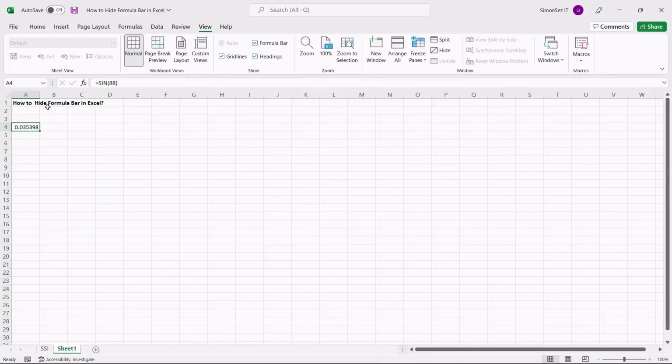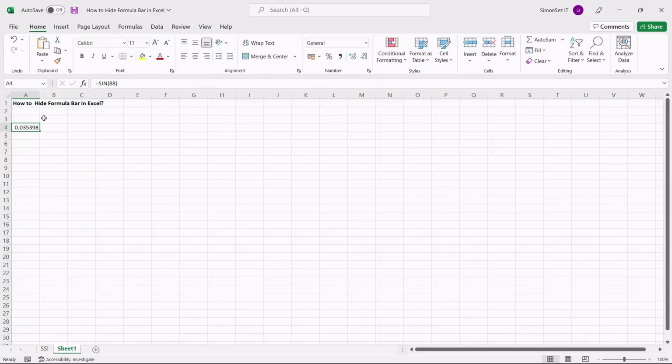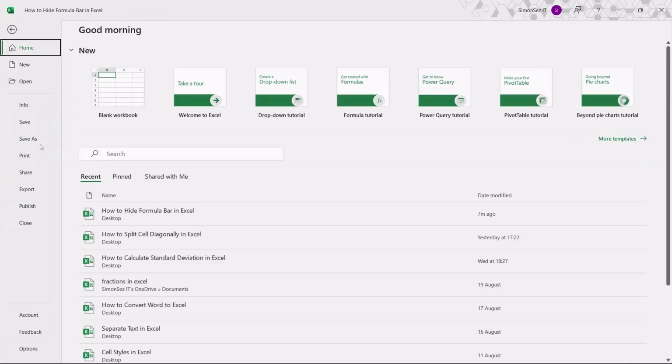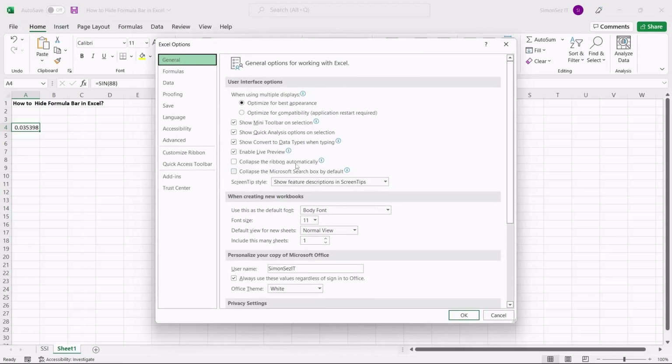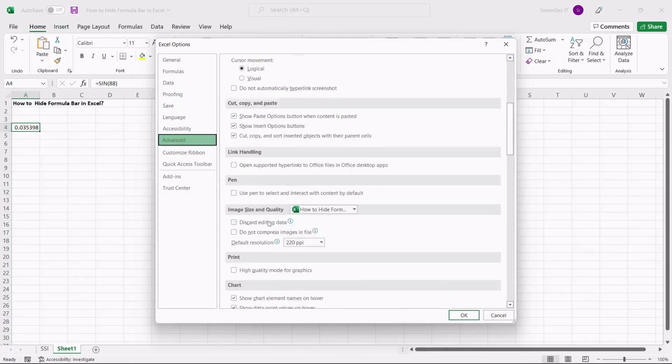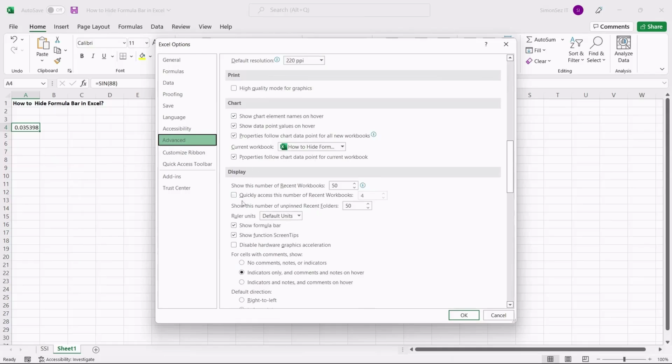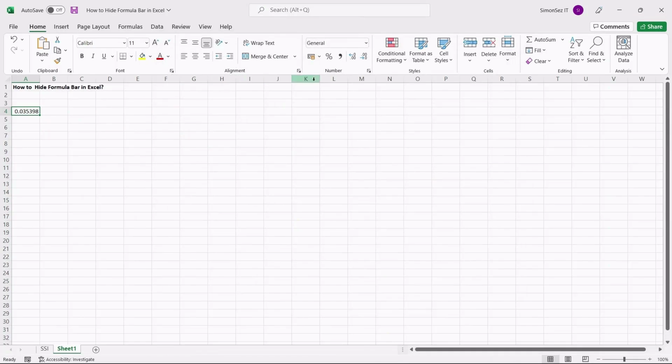There is another method to hide and show the formula bar using the Excel options. Open any Excel workbook, navigate to File, and click on Options. This opens the Excel Options dialog box. In the dialog box, click on Advanced in the left pane. Scroll down under Display Options. Uncheck the checkbox for the Show Formula bar. Click OK. This hides the formula bar from the Excel workbook. In the same way, you can show the formula bar in Excel.